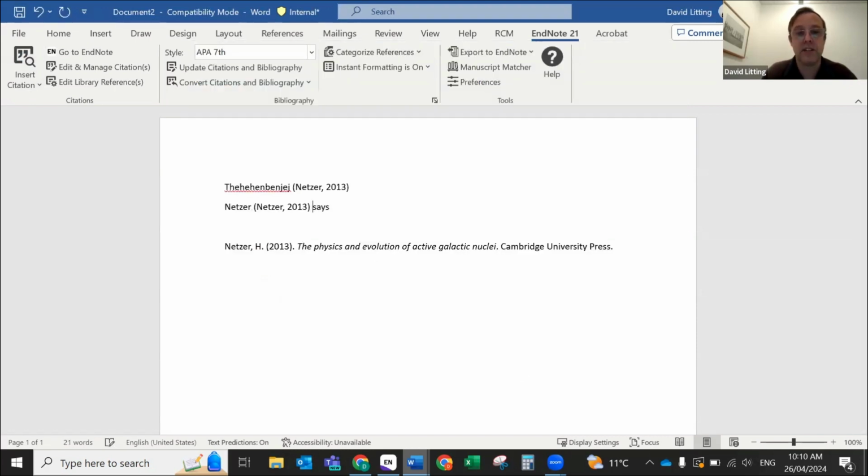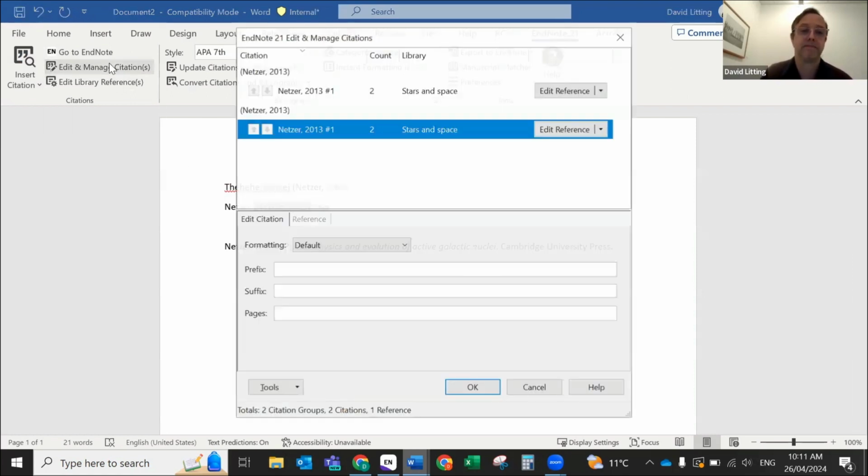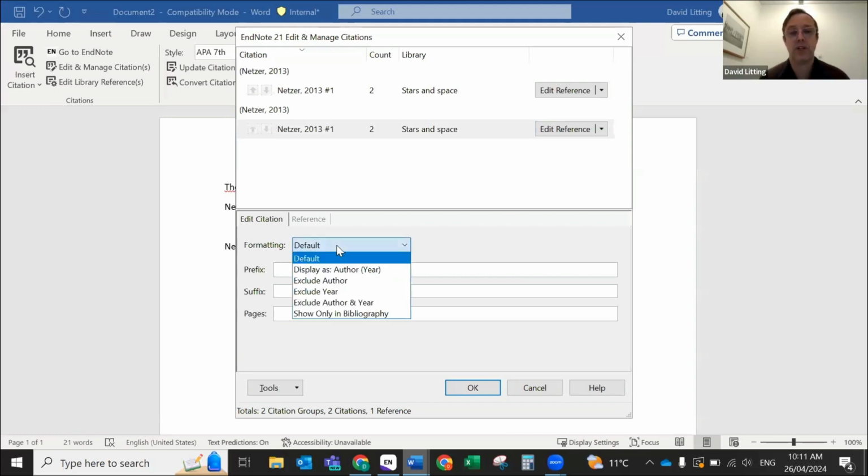Now, of course, if you do this, you're left with an additional Netzer you don't want. So for this situation, you click on the in-text citation, make it go gray, and then go up to Edit and Manage Citation. Within here is an option to exclude the author. You might be thinking at this point, well, why don't I just write the Netzer says 2013 in? Well, you can do that. However, if it's the only time you're ever going to cite that particular author, if you just write it in, then it's not going to be in your reference list, because that's the other thing EndNote does when you insert a citation, it creates your reference list for you. So I can just choose exclude author here and press OK.